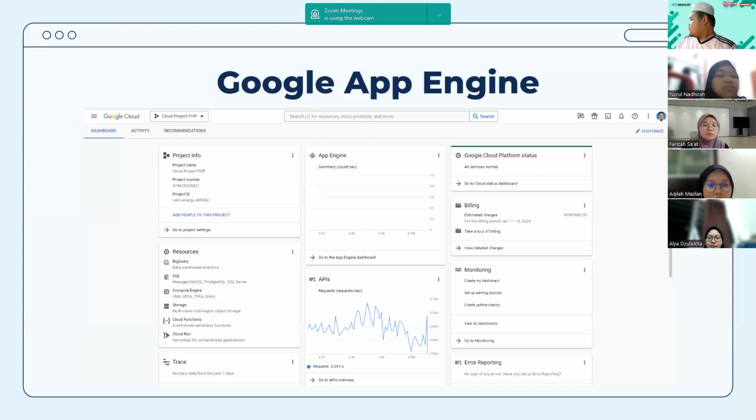And the last one is error reporting. This section includes advanced analytics such as grouping errors by type or frequency, and it provides insight into the root causes of recurring issues. In conclusion, the Google App Engine dashboard serves as a central hub for developers and administrators, offering information to control and manage the application. I'll pass to the next presenter.